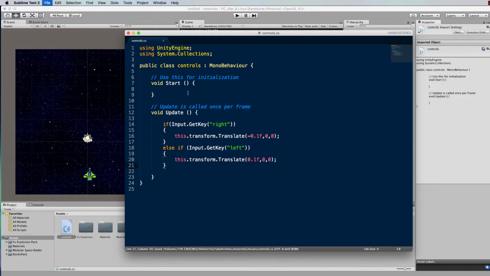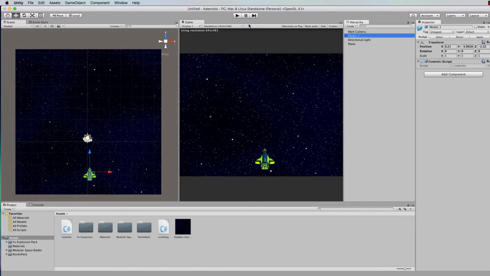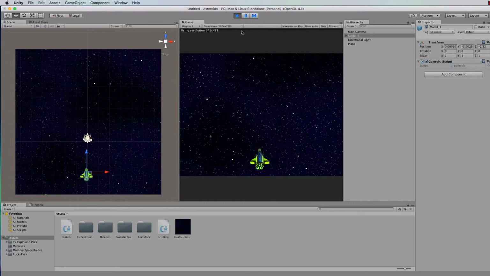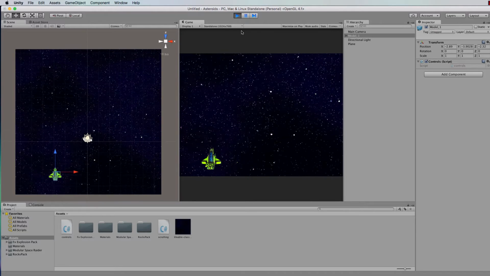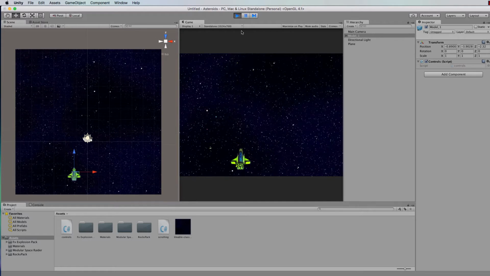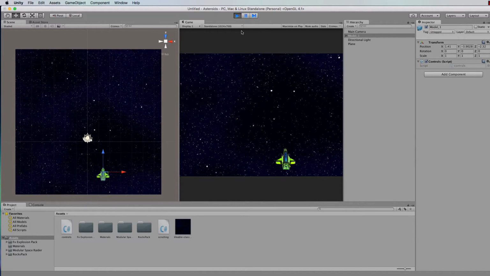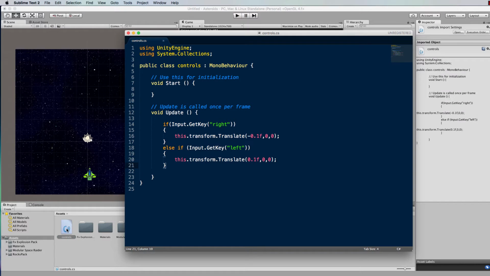So save that, and let's just switch back to here and attach that controls to your ship. Okay, that's attached. Now just play it and use your arrow keys. Now, what you're going to notice first of all is that these controls are backwards. So I'm holding down the left and it's going in that direction, and I'm holding down the right and it's going in that direction. So I've obviously got those translates around the wrong way. So that's easily fixed. So let's go back in here, and what we do is we just put that to a positive and that to a negative.